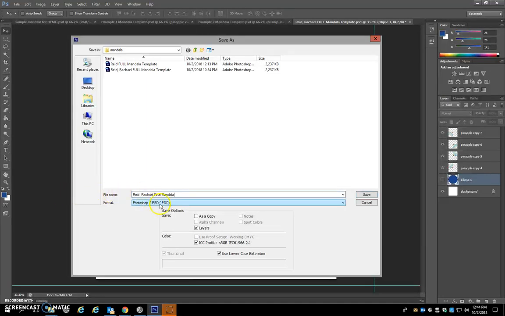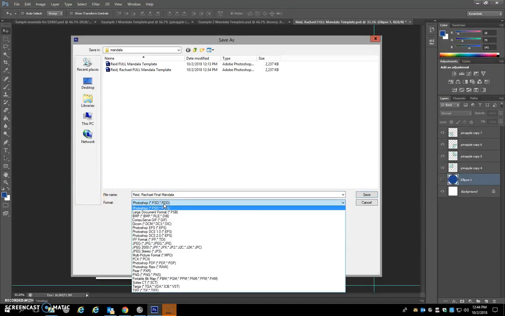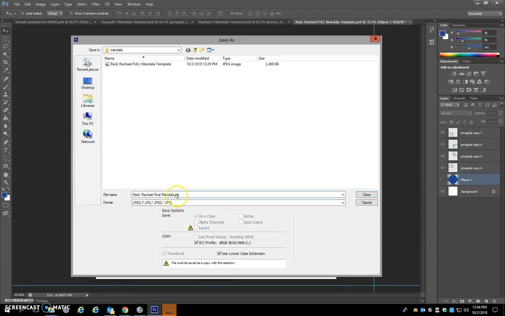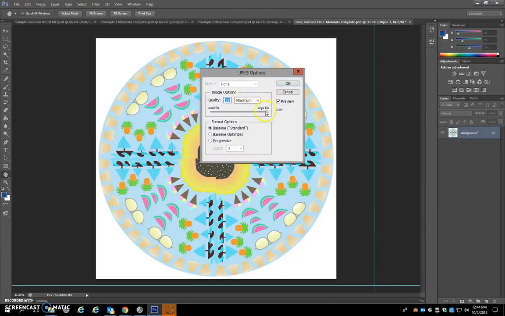And we're not saving as a PSD this time. We're saving as our final image file, which is a JPEG. None of these. First one. If yours doesn't change your extension here, so that's the ending of it, go ahead and type in dot jpg. So remember, you must have this and you must have this. Press save. This will come up.